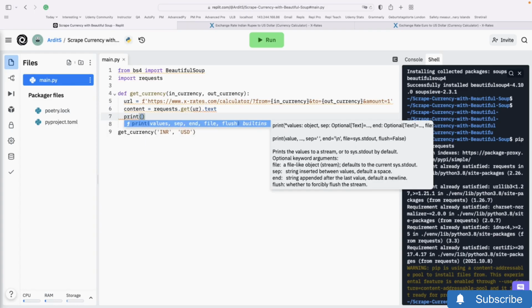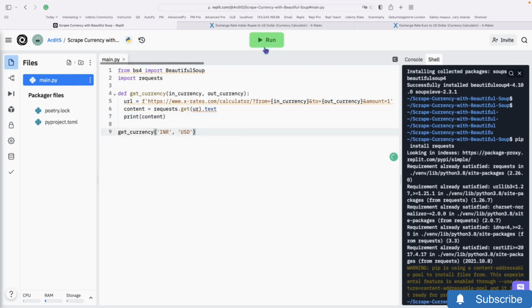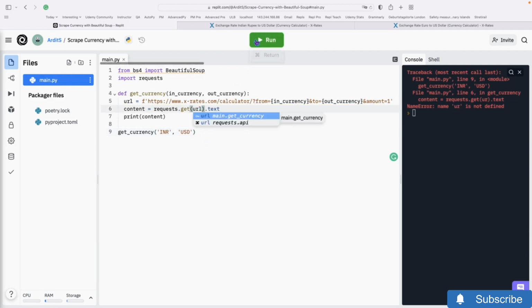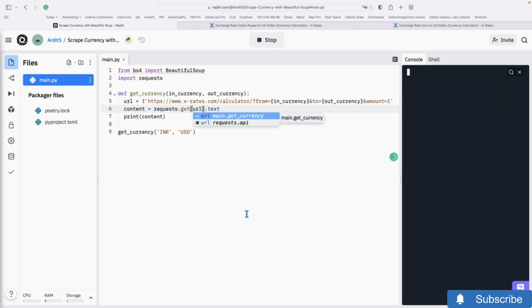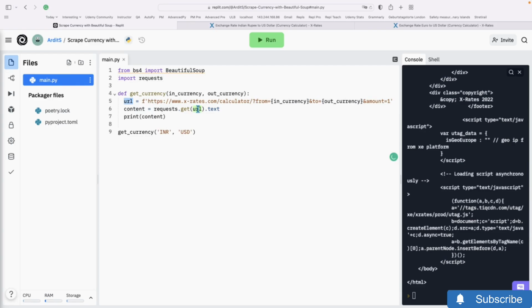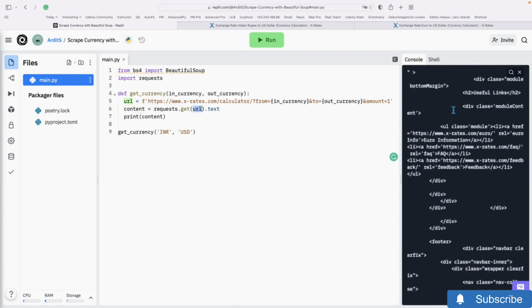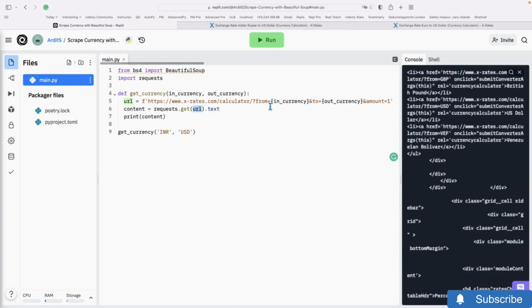And if you print out content and run the script, we have this name error. I've got a typo here, URL instead of UR. So that's the local variable. And that's the source code. That is the same source code that we saw here on the browser.